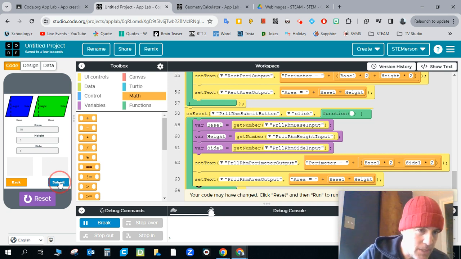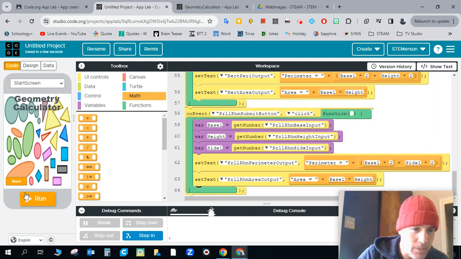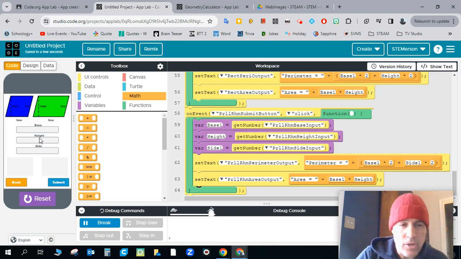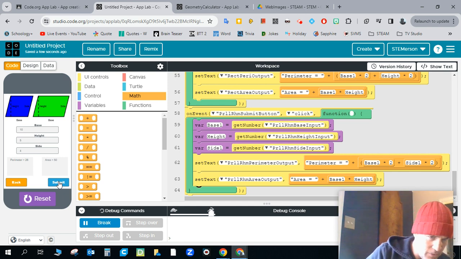So if we click submit, oh, we didn't reset. Yep, that makes sense. Run. So new code. That's why it didn't work. The code we'd just written, same numbers, base 10, height 5, and side 4. Let's submit now, and you can see we do get out values.